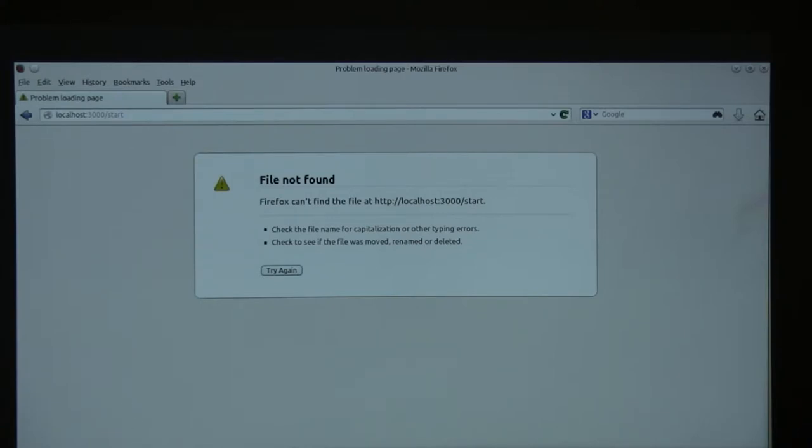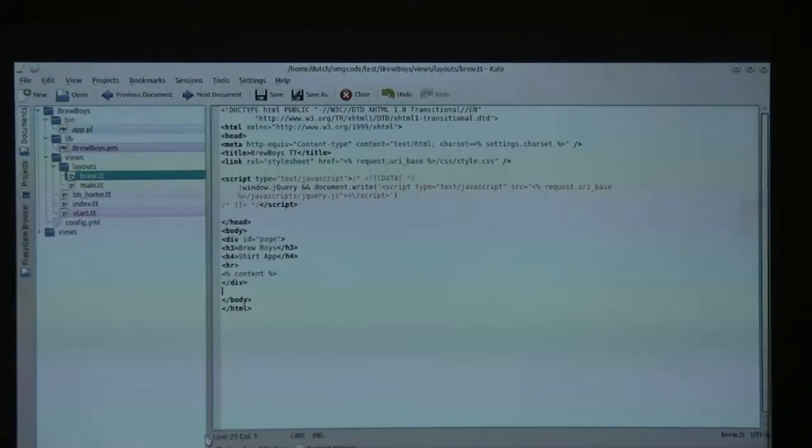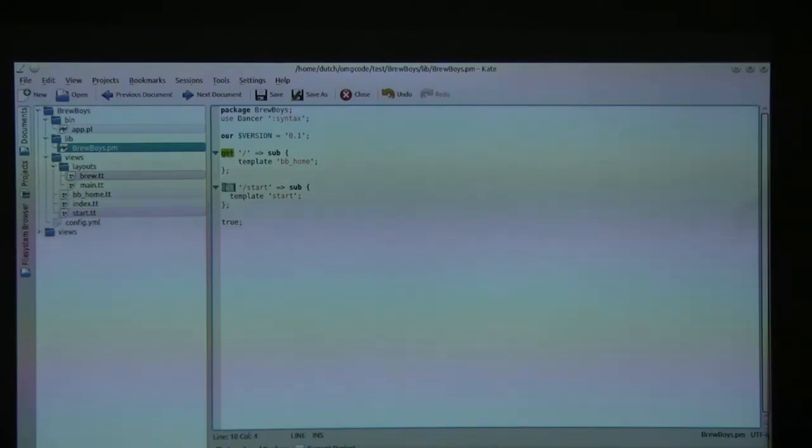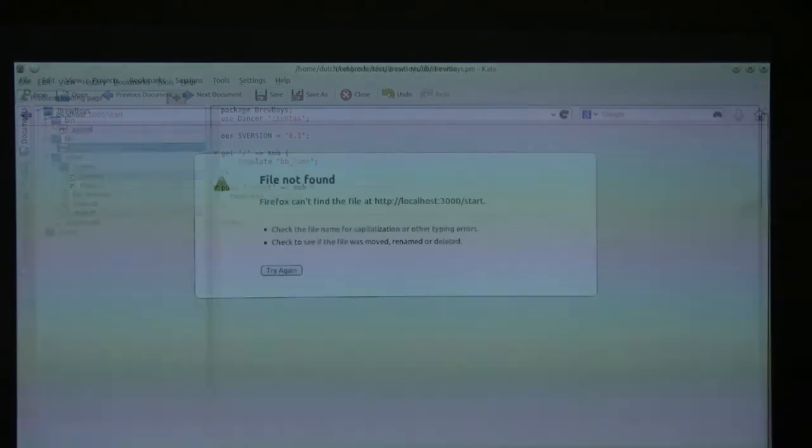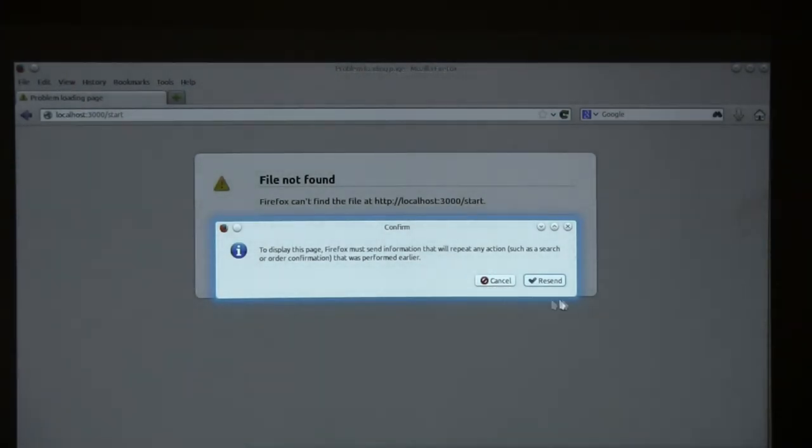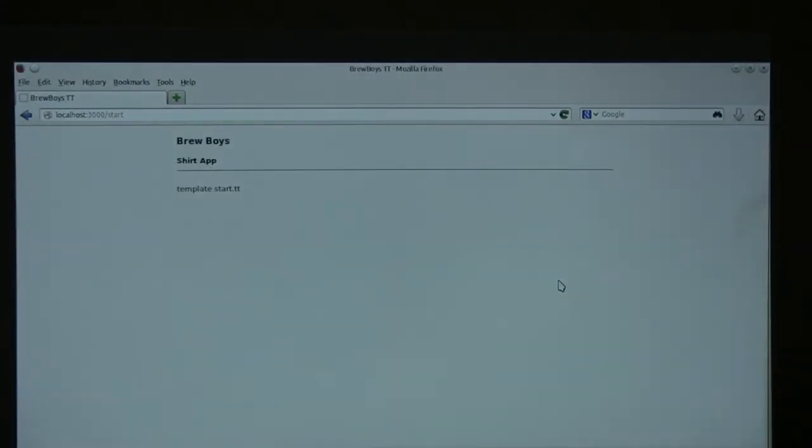Okay, talking about routes, the main way that we can do routes are gets and posts. And actually, when I'm coming from that form, I'm doing a post. So I'm going to do a post start. And post start and get start are two different things, and we'll execute two different ways depending on how you call it. So if I save that, then there's my template start.tt.